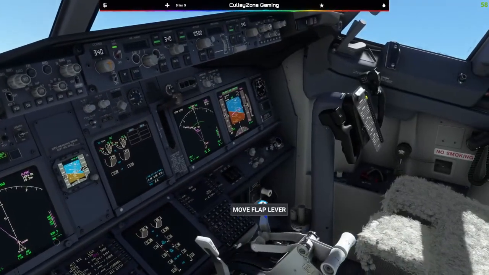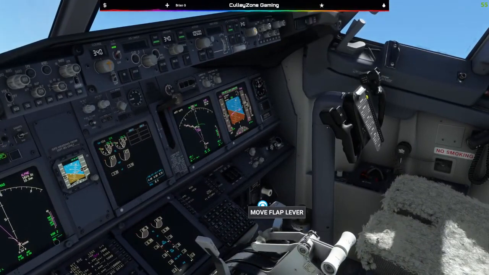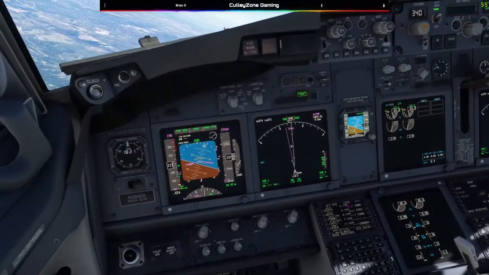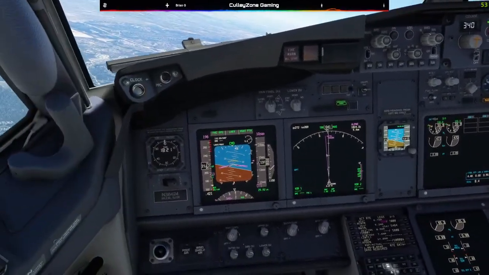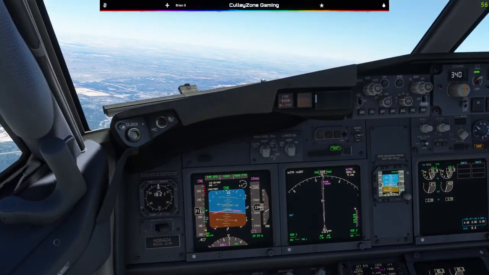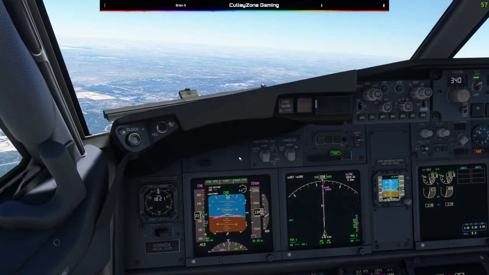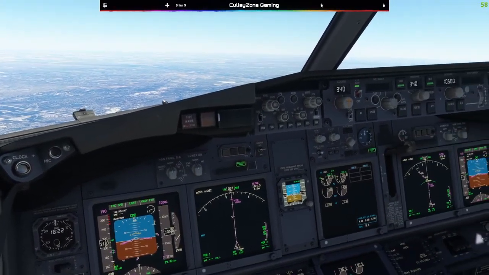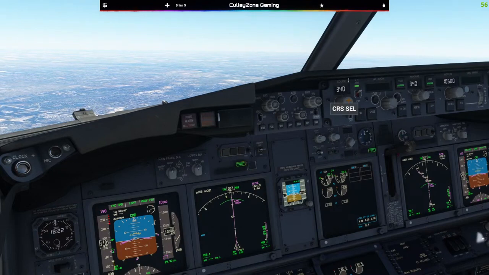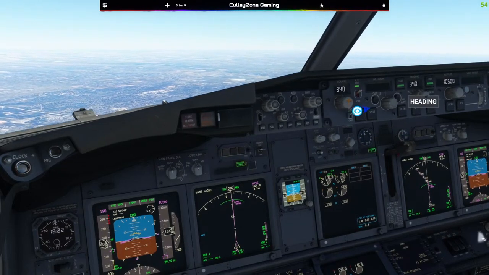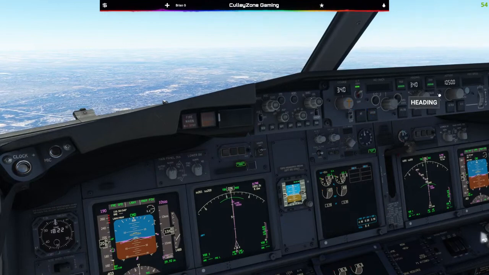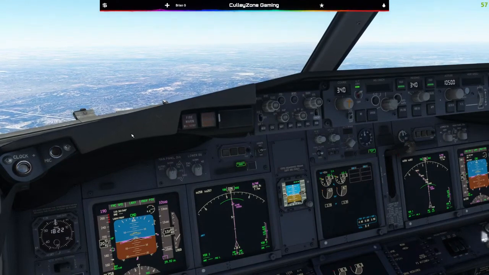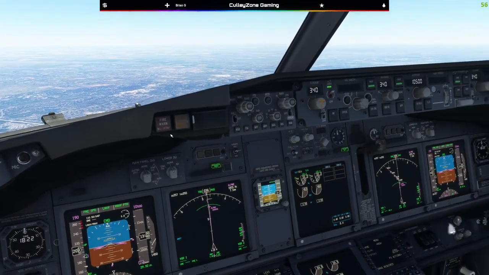We're going to go ahead and give it flaps 5. Course is set to our runway heading, which is 340. Our heading is set for 340 for our runway, and I'm pretty sure the altitude for Denver is just above 5,000 feet.